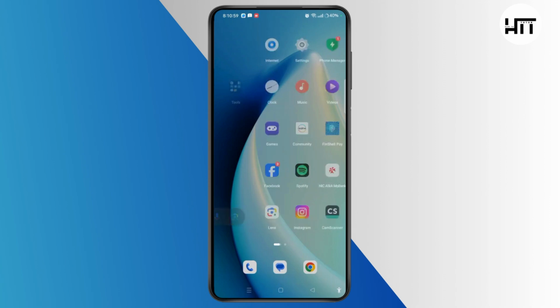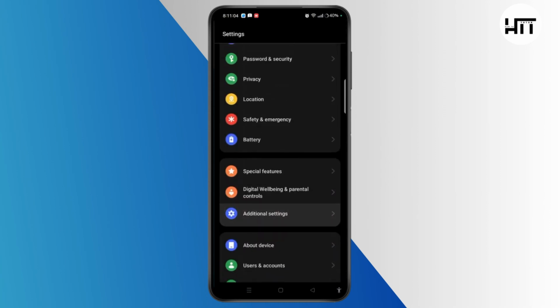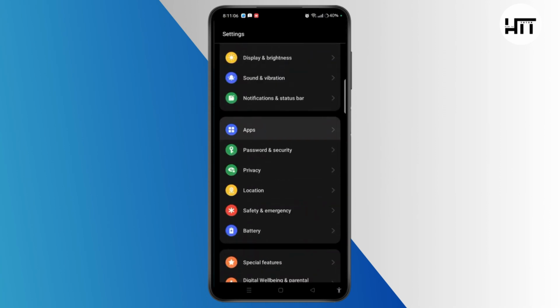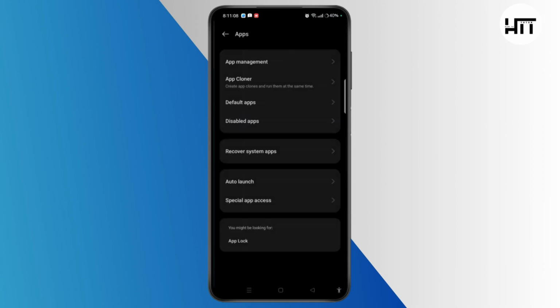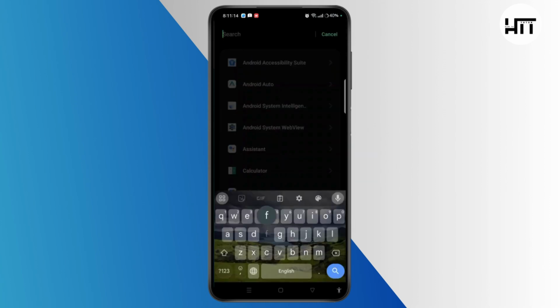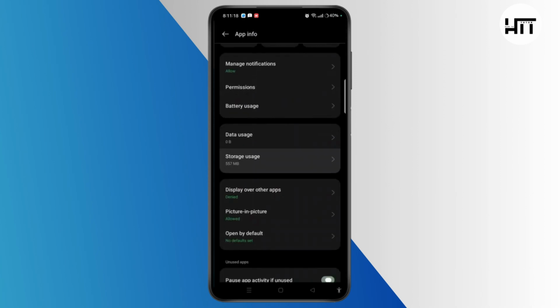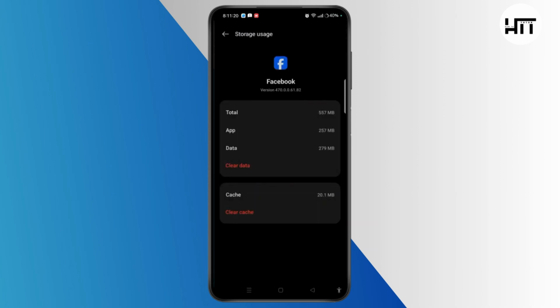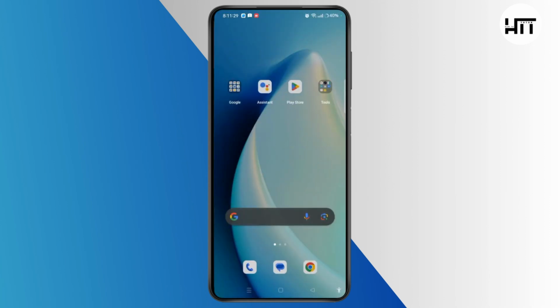For that, head into the settings on your Android device and then you have to select apps. Open app management, then search for Facebook using the search bar at the top of the screen. Open it, select the storage usage option and then tap on clear cache. This might be simple, but this will solve different kinds of issues regarding the Facebook application.